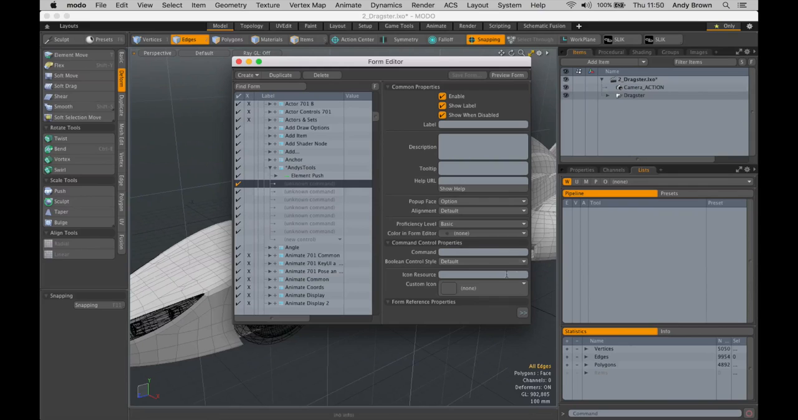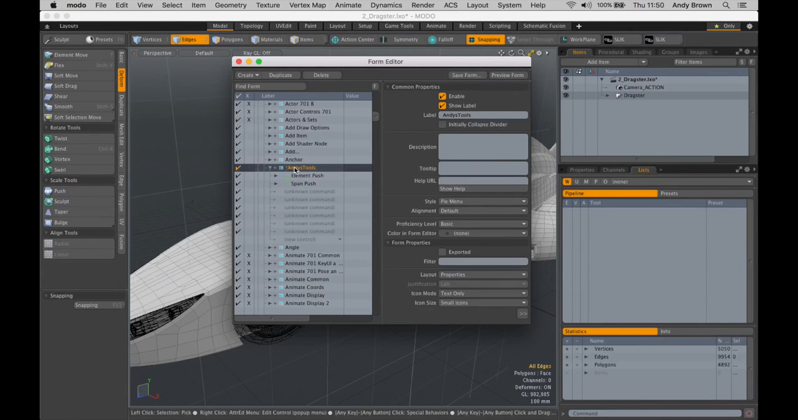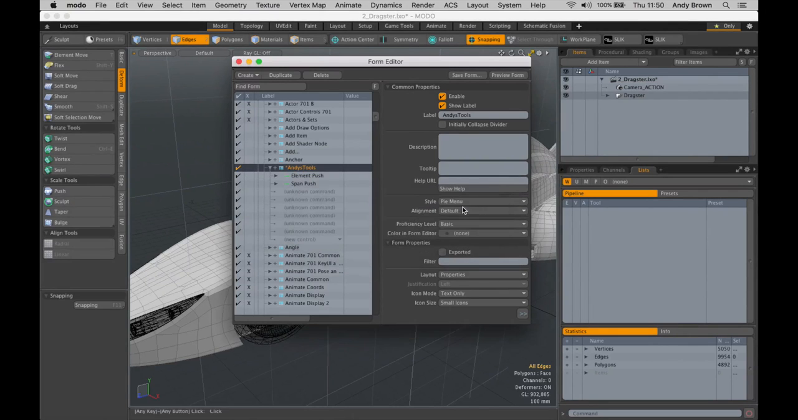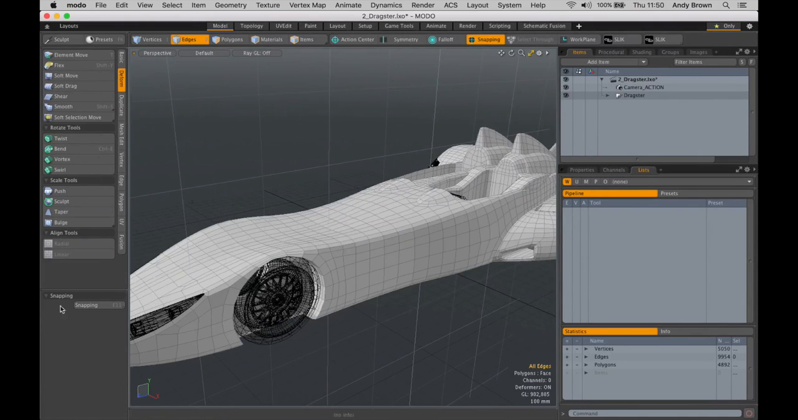Let's do the next one. Go to the next empty line. $tool.set preset, inverted commas, span push. Hit return and then give it a name. Okay, so now to access that pie menu, if I just select the root, right click and then assign to a key, I can then select a key from the keyboard, click OK, and now if I hit that key in the viewport, the pie menu comes up and I've got those two tools there.